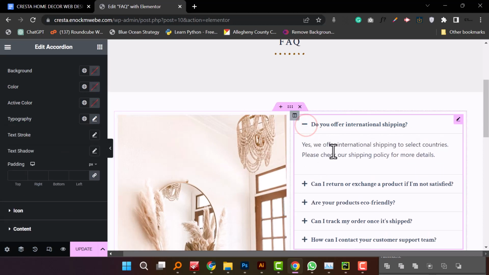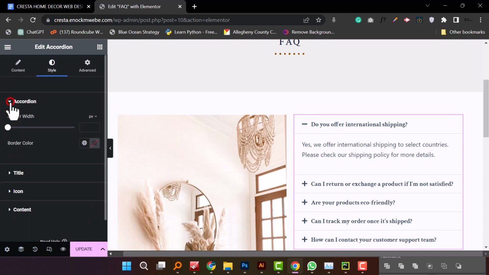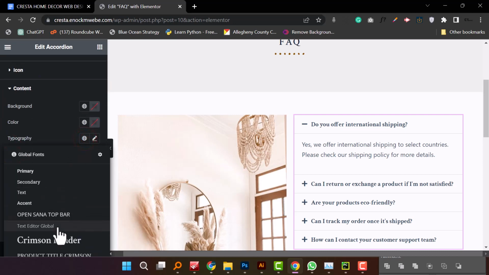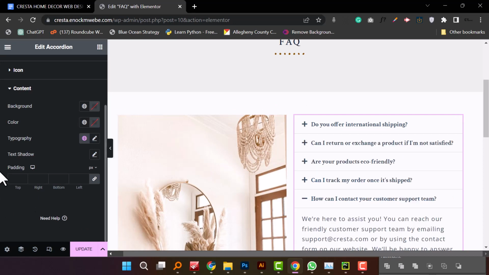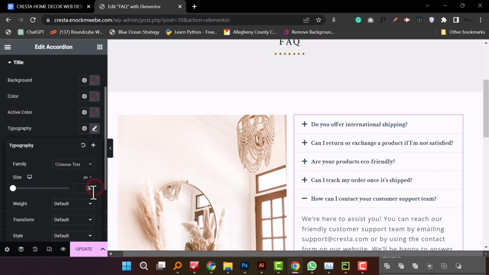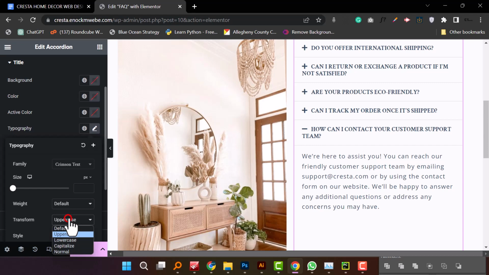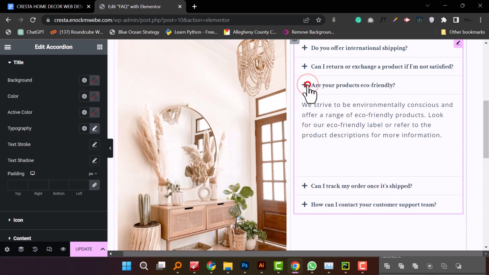Then for this description right here, yeah, I will come to content, and I'll change this typography, text editor global. Yes. So I think that looks great, and I'm comfortable with that. So maybe what I can do is change this title typography to something uppercase. So I'm going to transform it to uppercase. But now I'll just leave it as default. I think it looks better that way.